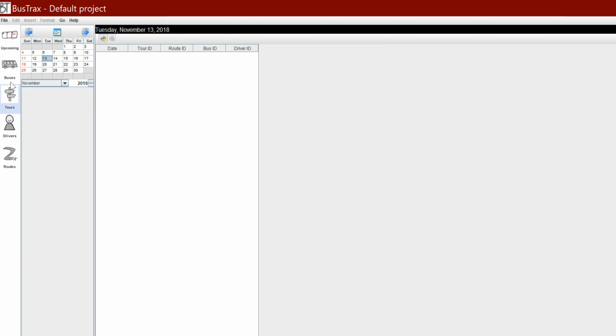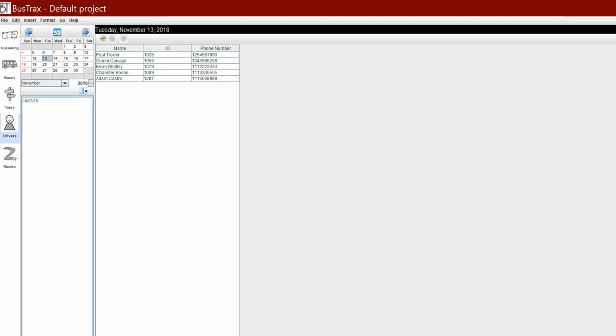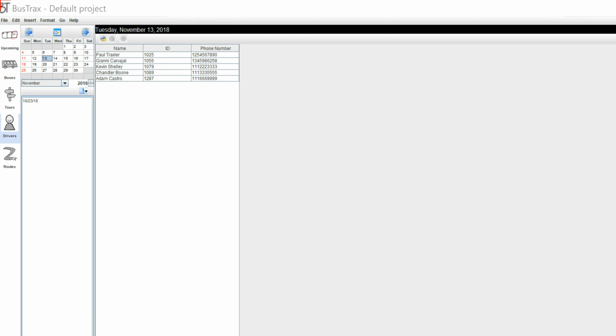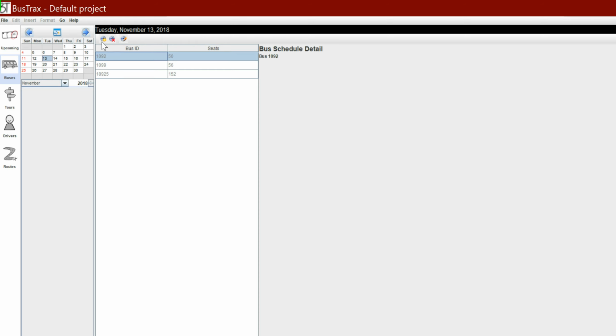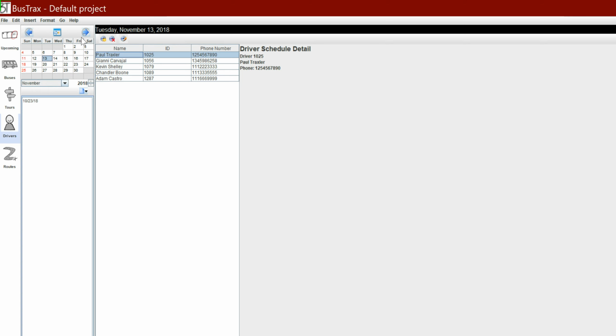Going into more detail about how these objects are added now. We start off with showing the drivers and bus scheduling. For these, I already added some details. You'll notice that on the right, the details are shown, and same thing for drivers. Click on one of these, and when tours are added, which we will in a second, details for those tours will show. That's thanks to Chandler and Paul right there.